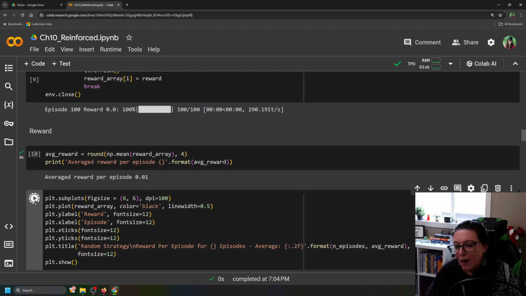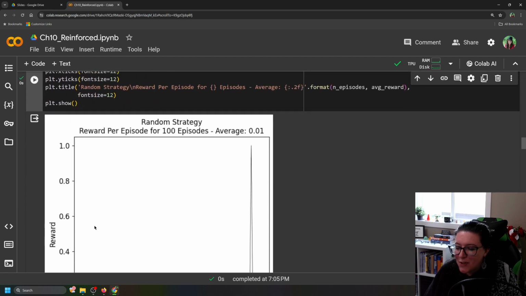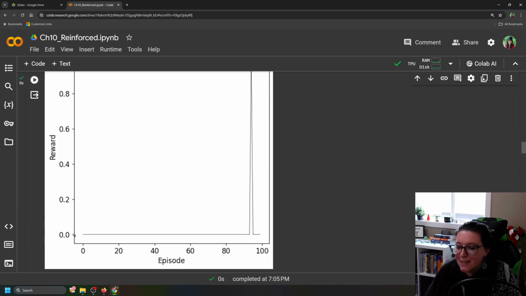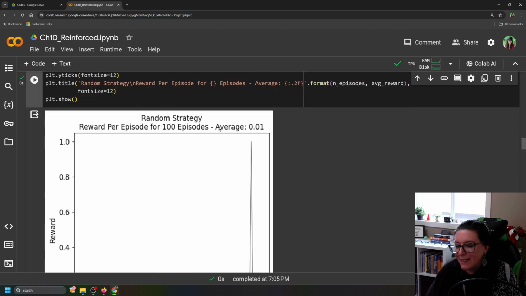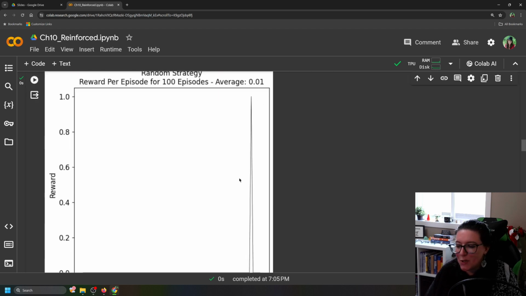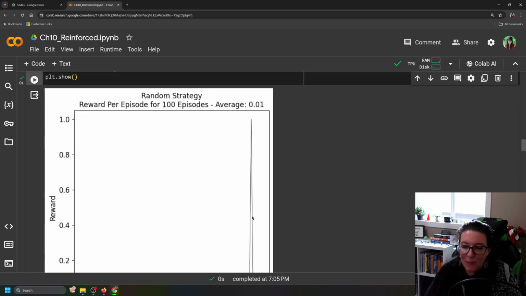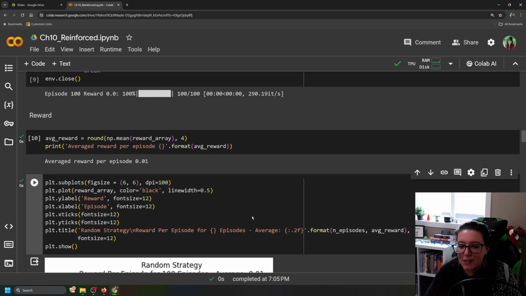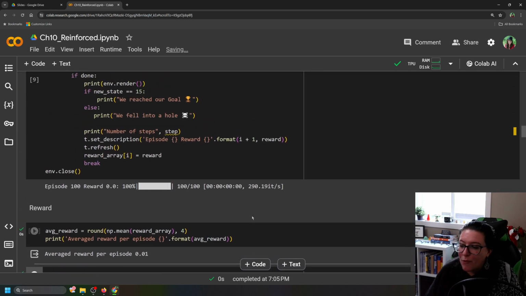And so this is why I put in the matplotlib. All right, so you can see on this graph here that for the first good 90 simulations, they all fell into the hole. And then we had one person who made it to the goal, and that was it in this particular simulation. So not particularly well performing.